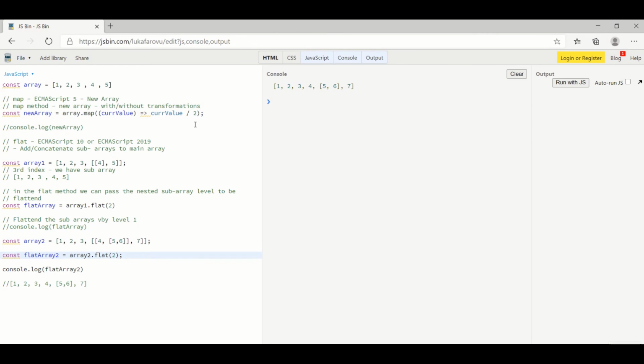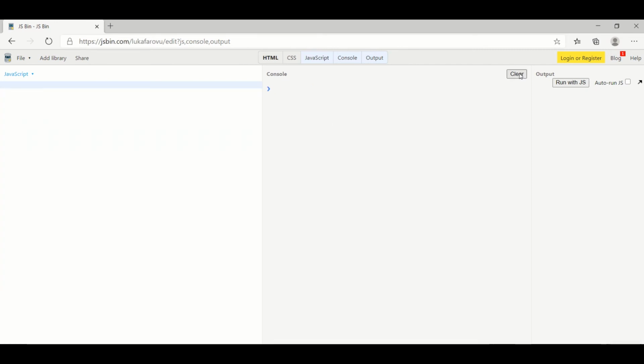Let's talk about the flatMap method now. But before that, I will clean this and I will clear this as well. So flatMap was introduced in ECMAScript 10 or ECMAScript 2019. So I will write it down here. flatMap, ECMAScript 10 or ECMAScript 2019. And flatMap is a combination of flat method and map method. So flatMap is a combination of flat and map methods, and they are combined together in a single flatMap method.